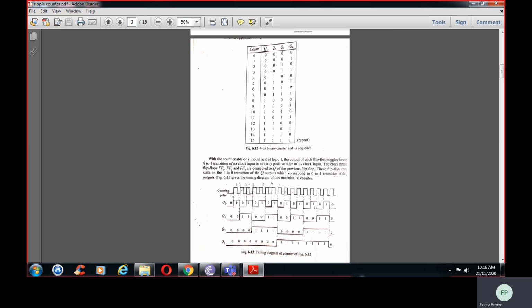When the clock pulse is changing from 0 to 1, this one will be changing from 0 to 1. See this part, again it will change from 1 to 0. Again at this part 0 to 1. Again at this part it will change. It always toggles 0 to 1, 1 to 0, only when clock is at the rising edge, or the positive edge, you can tell.